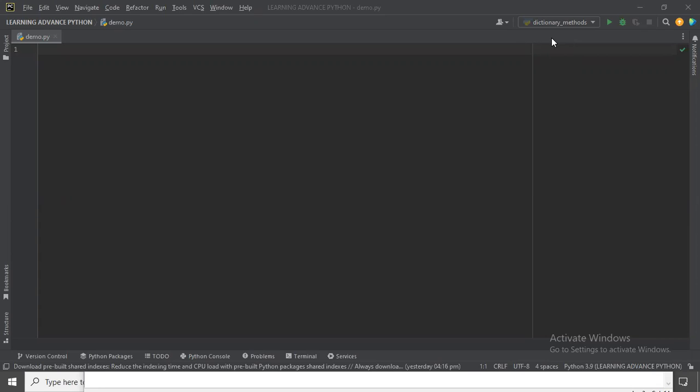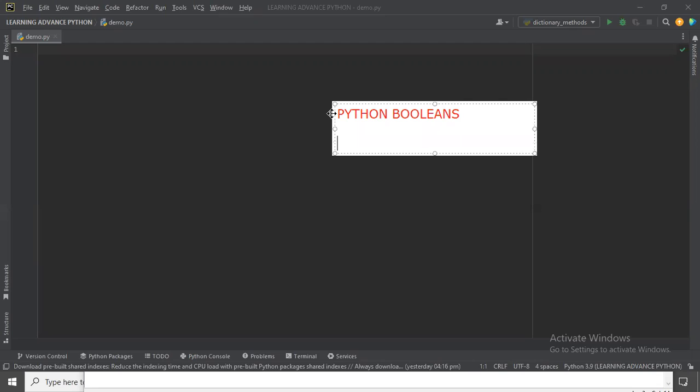So let's get started. Today we are going to learn about Python Boolean. What is Boolean? Basically, Boolean has two values, true and false. Either it can be true or it can be false.